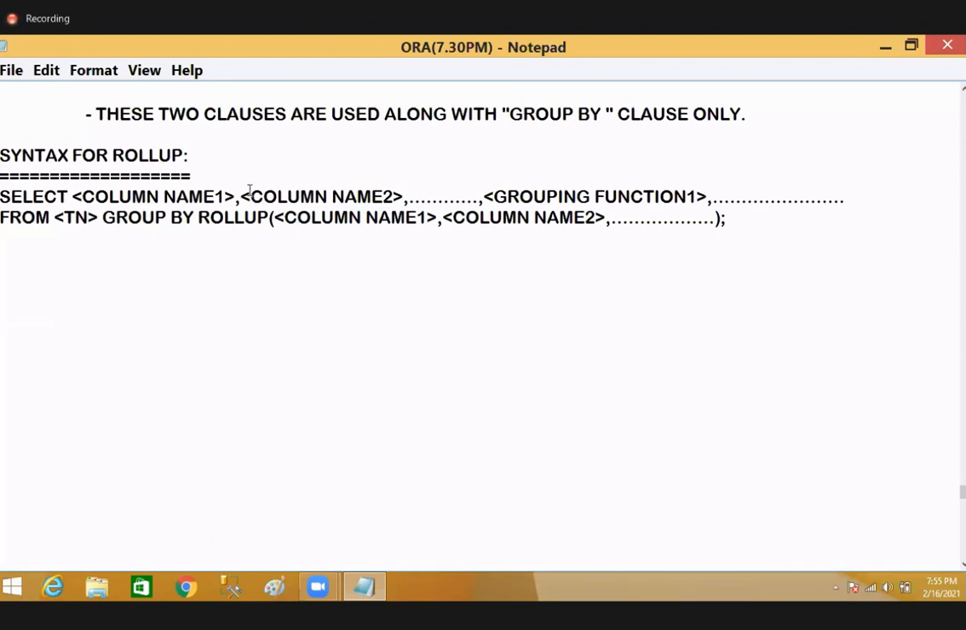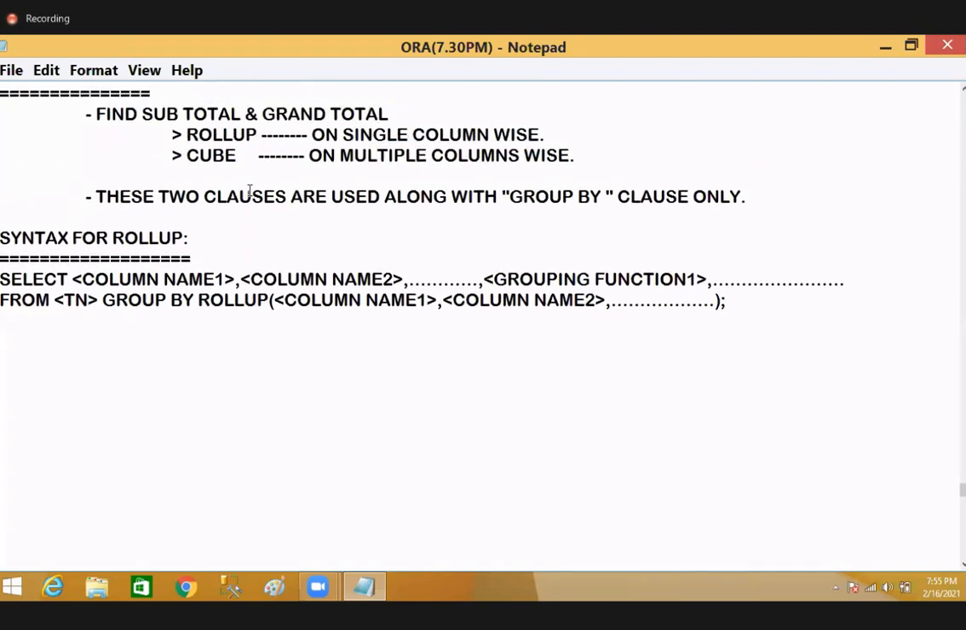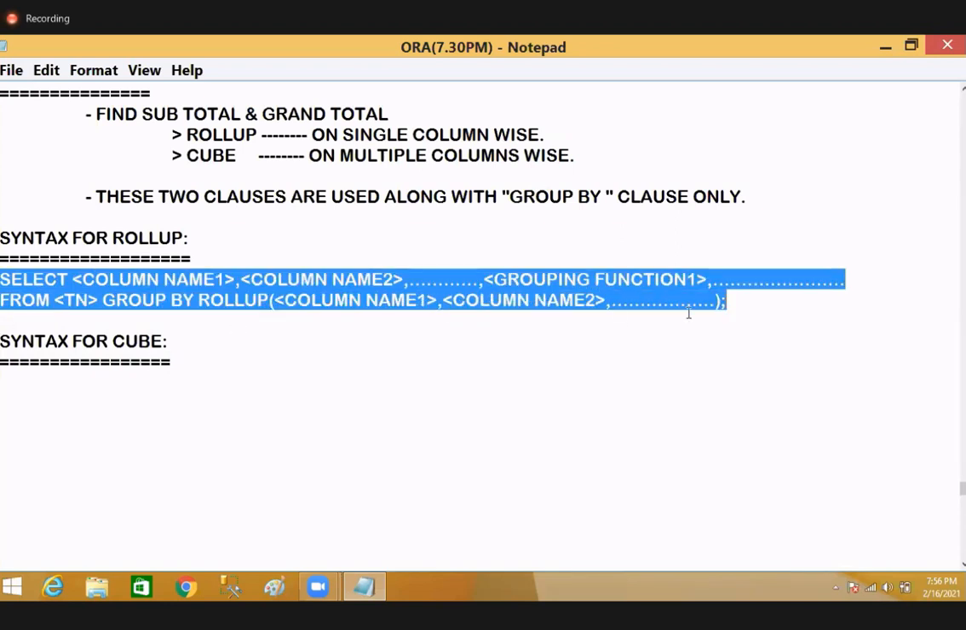But whenever you want to find the subtotal as well as produce the grand total on multiple columns, do you want to do that kind of operation? There we use CUBE. So CUBE works on multiple columns. Now, the syntax for CUBE is the same scenario as this, with just a little bit of change.